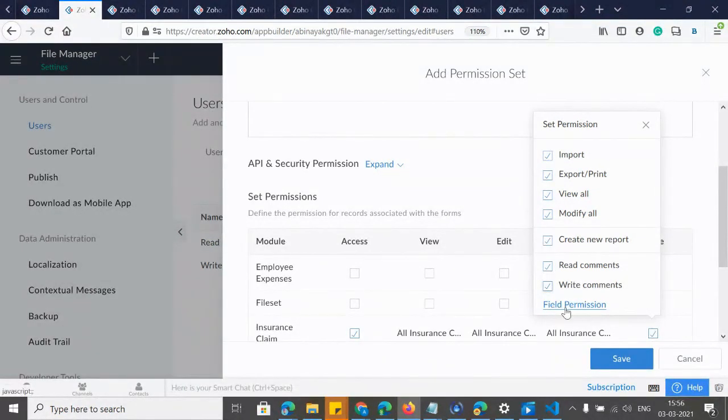Here we have an option called field level permission. When we were looking at the slides, the users we create would be considered organization users, right? So they will be given this field level permission. But for the portal users, you will not be able to see this field level permission.